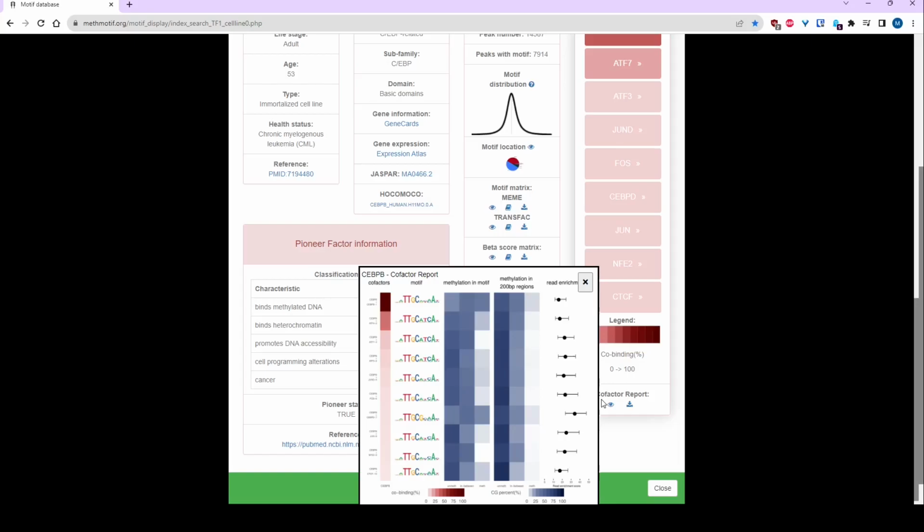Within this report, we can view the motifs from the regions shared between CEBP beta and each of its cofactors. Along with updated logos, we can see the methylation directly within the motif, as well as plus or minus 100 base pairs around the motif region. Finally, we also provide read enrichment. If we were to hover down to CEBP beta and CEBP delta, we notice that the read enrichment is surprisingly higher than other partners.